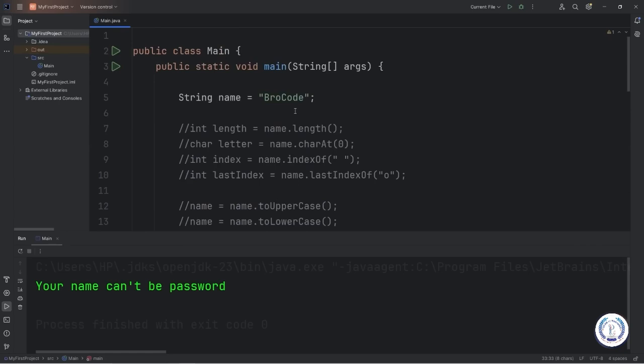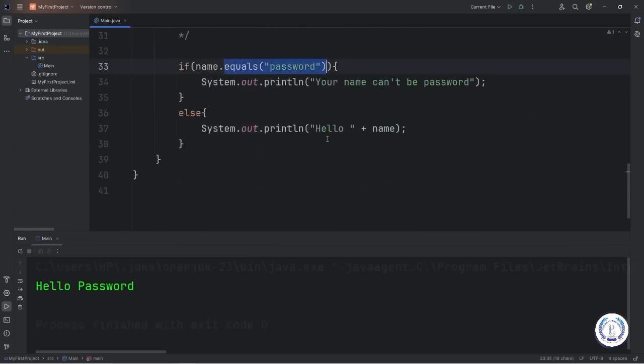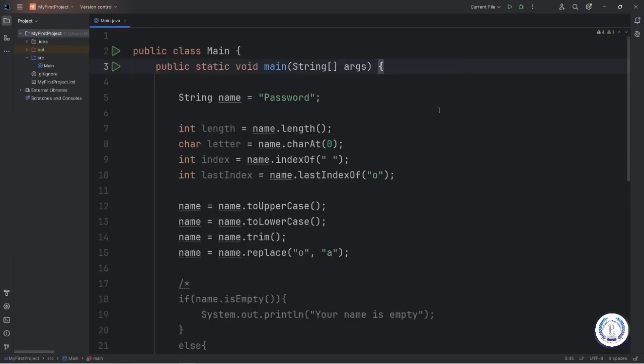So let's say our password has a capital P. Well then, this method returns false. Hello, password. To ignore case sensitivity, you can use equals ignore case. Then that would return true. Your name can't be password. Alright everybody, those are a few useful string methods you may be interested in as a beginner using Java.